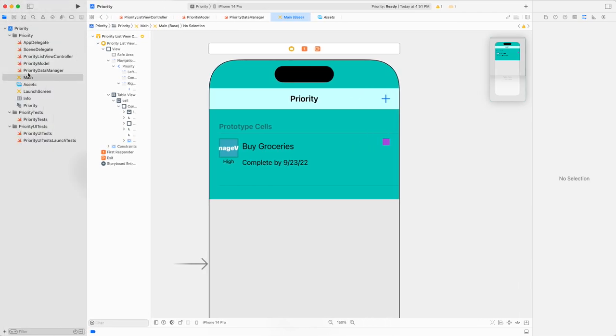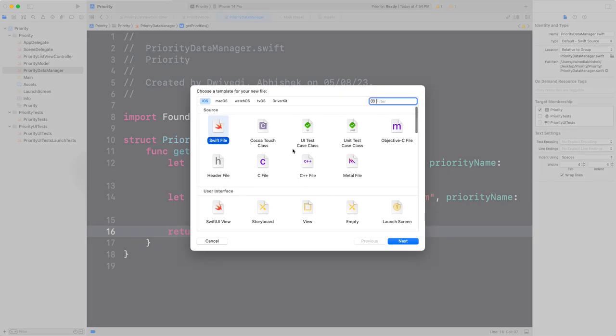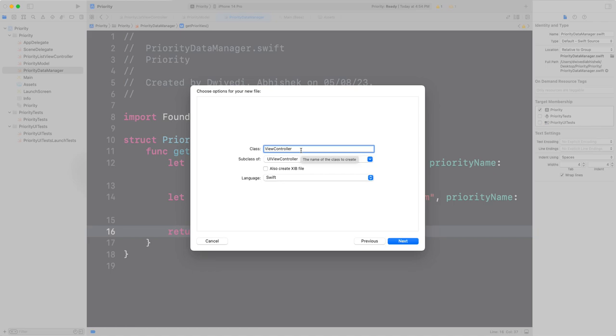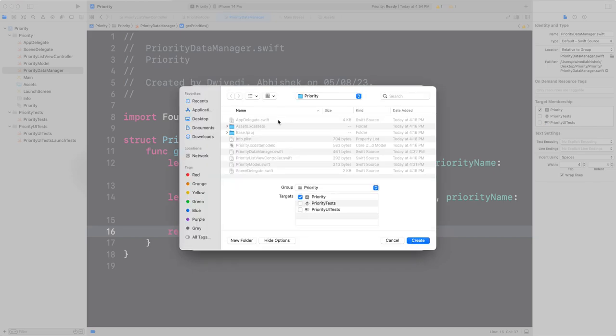Now I'll go back here, pet data manager. What should I use? Cocoa Touch class, please. Include the UITableView, you said. So a subclass of UITableViewCell. Now what is the class name? Let's say PriorityCustomCell, and this will be a subclass of UITableViewCell. Okay, let's create.